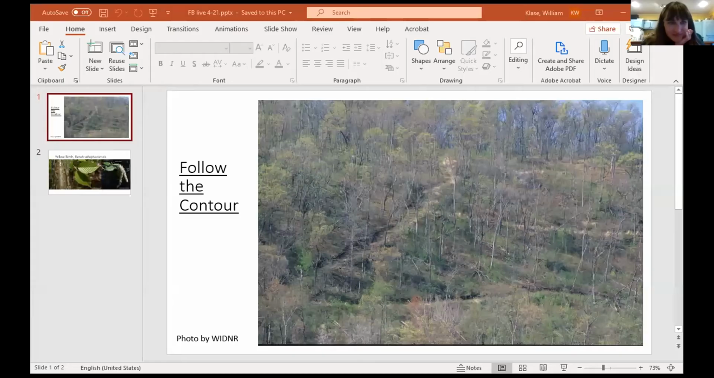And our handy tip of the week is follow the contour, which is a fancy way of saying don't make your trails too steep on a hillside. And this is very relevant to people in the southwest part of the state where there's a lot more hills than other parts of the state. But this picture kind of demonstrates what I'm talking about.